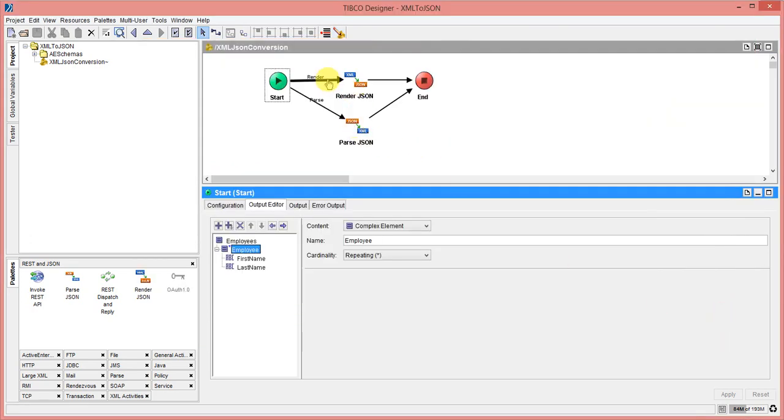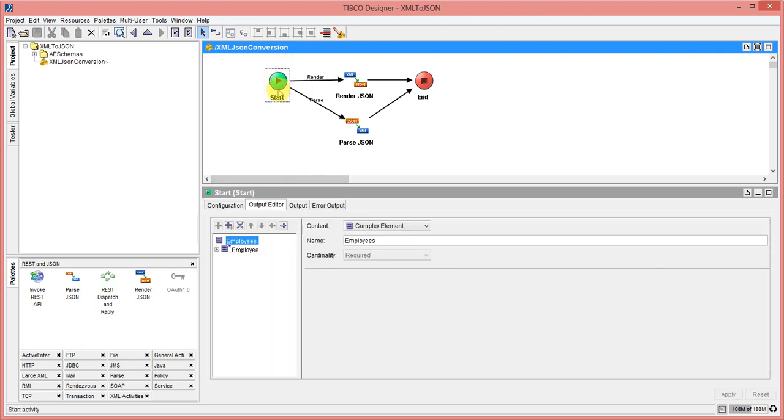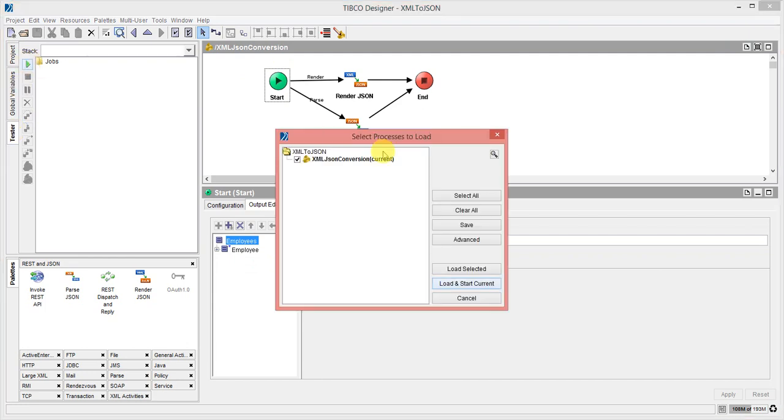Here I have mentioned a success condition. I have given 1, so it is always true, and 0 is always false. Now I am going to show you how this Render JSON works. I kept success as 1 because 1 is true, so it is taken as a boolean. Now if I run the tester, it will take the values from the start and create a JSON.